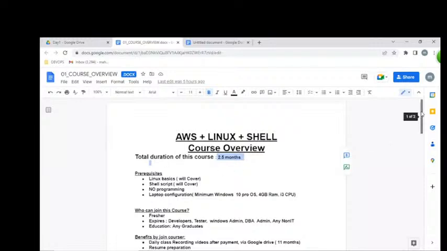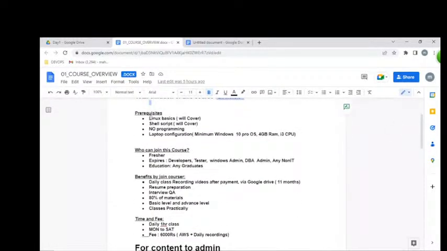For learning this course, Linux basics are required, and that I will cover. Shell script basics are required, and that I will cover. No programming is required like Java, .NET, Python. We are not writing any programs in this course. You need a laptop with this configuration for practice every day.